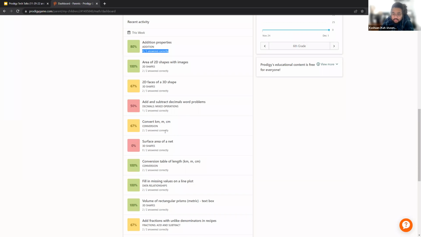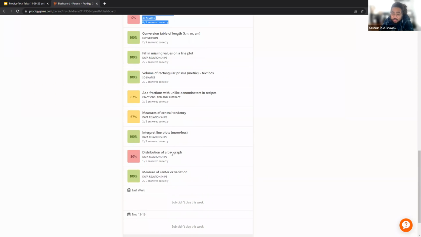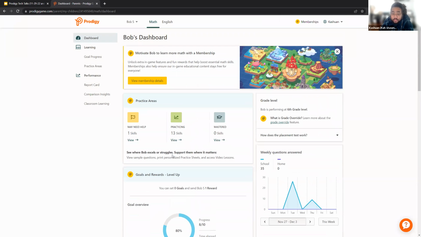And it also even gives me an idea of how they're progressing in terms of the questions that they've answered. So, you know, it's kind of hard to really figure out if someone really knows the surface area of a net when they've only answered 2 questions on them. So they might need some more data on that. It gives them a little bit more context there.